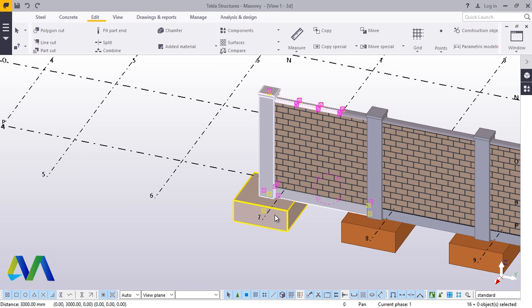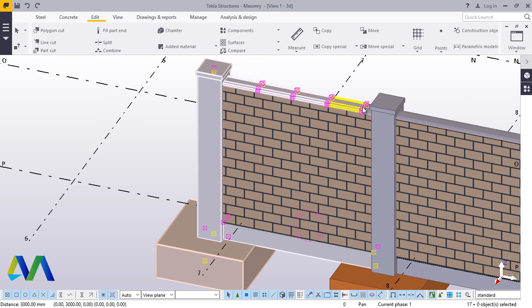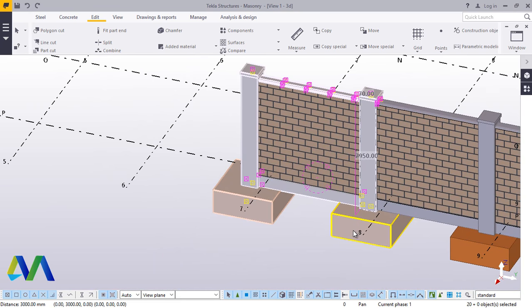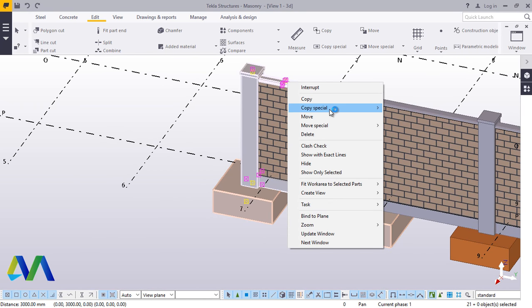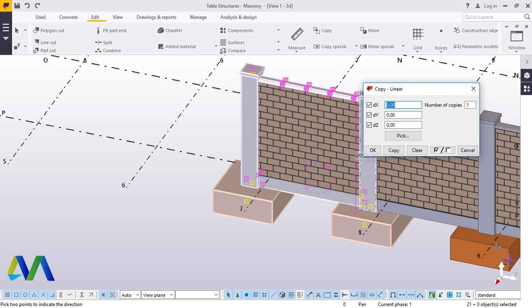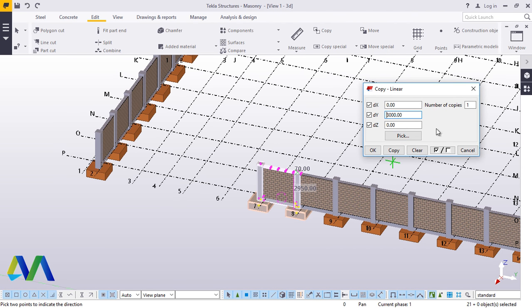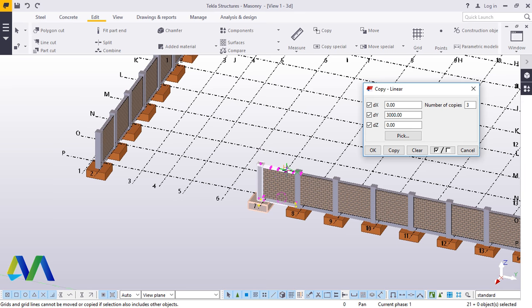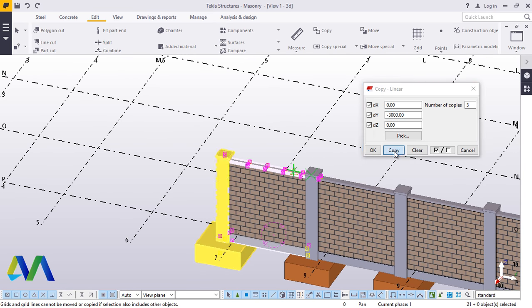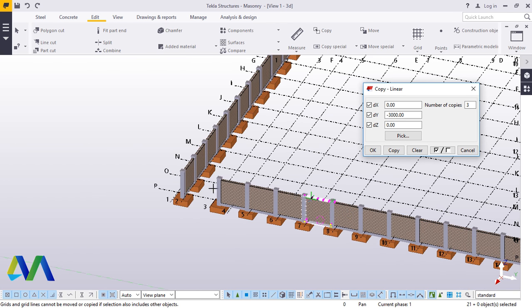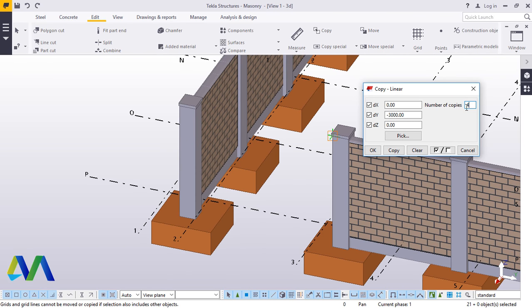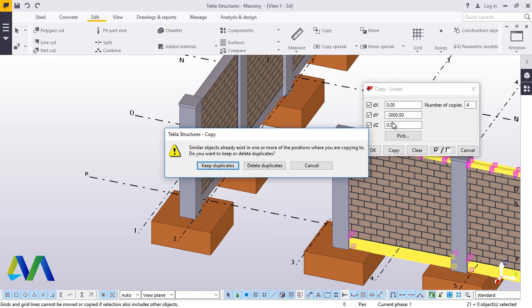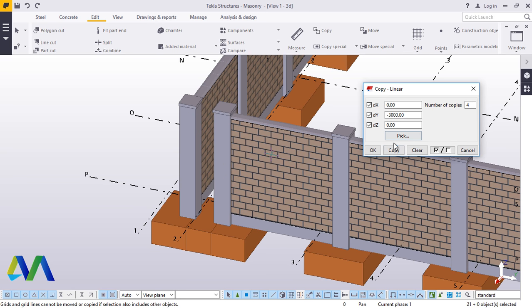Now, we'll highlight everything here. Press Ctrl, highlight that, this and that. And this, right click and click special copy, mirror, and linear. A special copy, come to linear, check your axis. We want y axis 3 meters. We want how many of these? We want 3 of them. 3, and click copy. It is in the wrong direction. Negative, click copy, delete duplicates, four, click copy, delete duplicates. Now click OK.